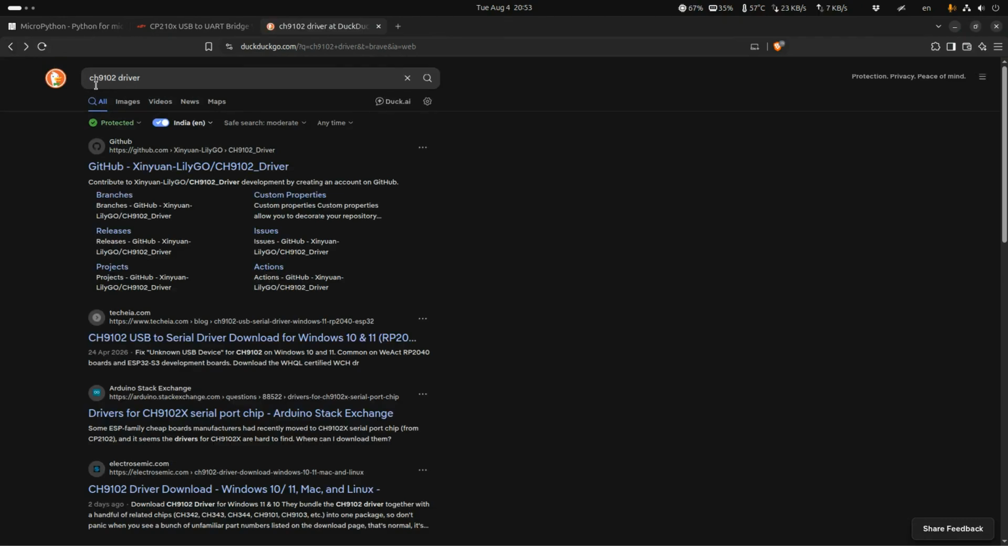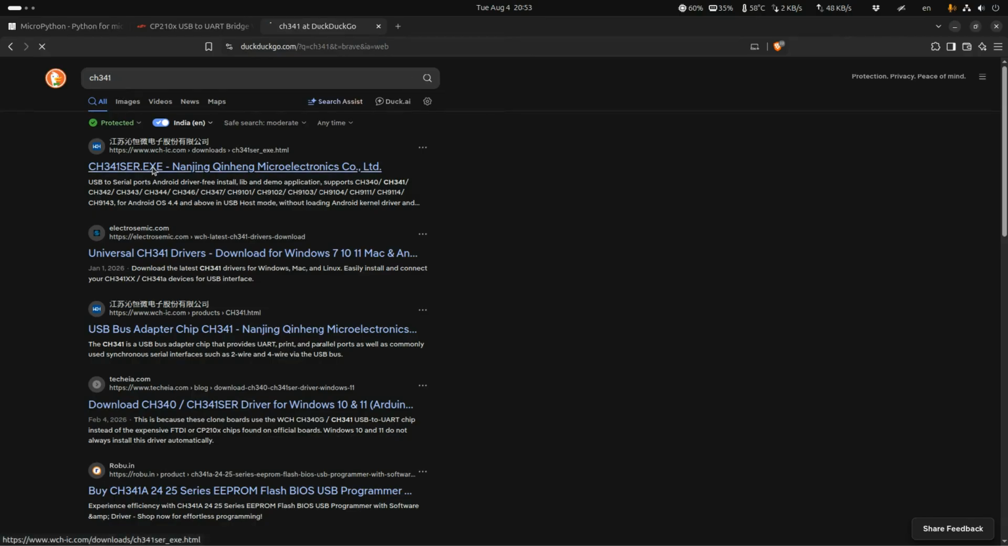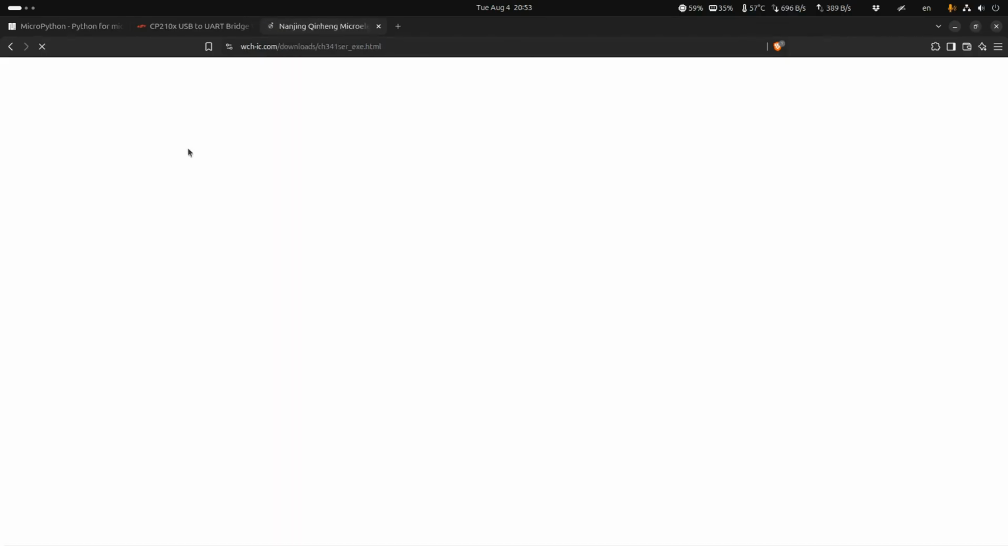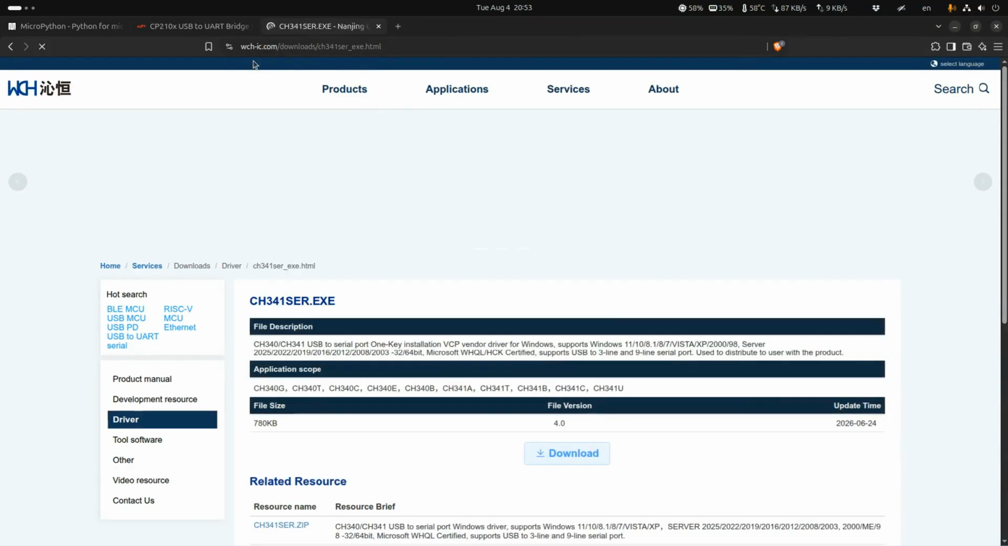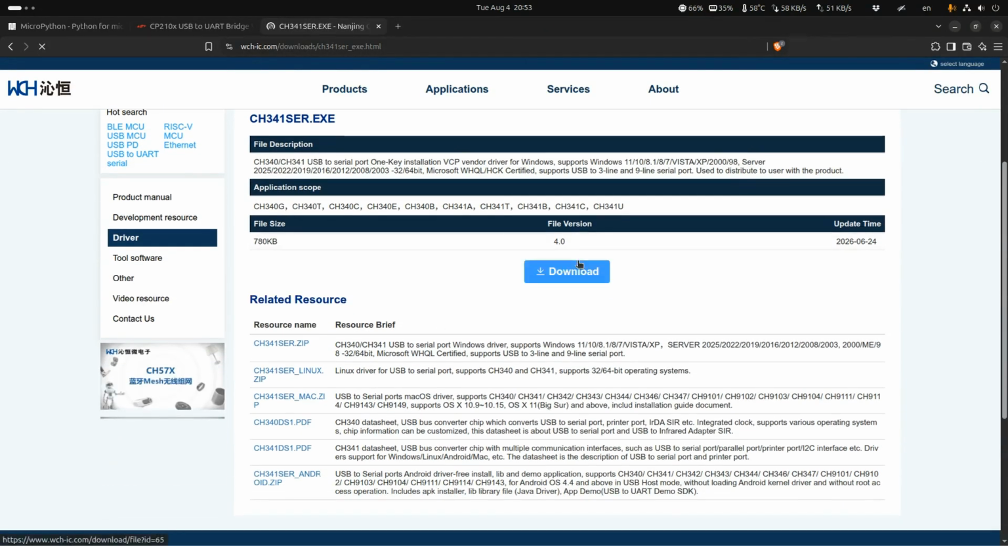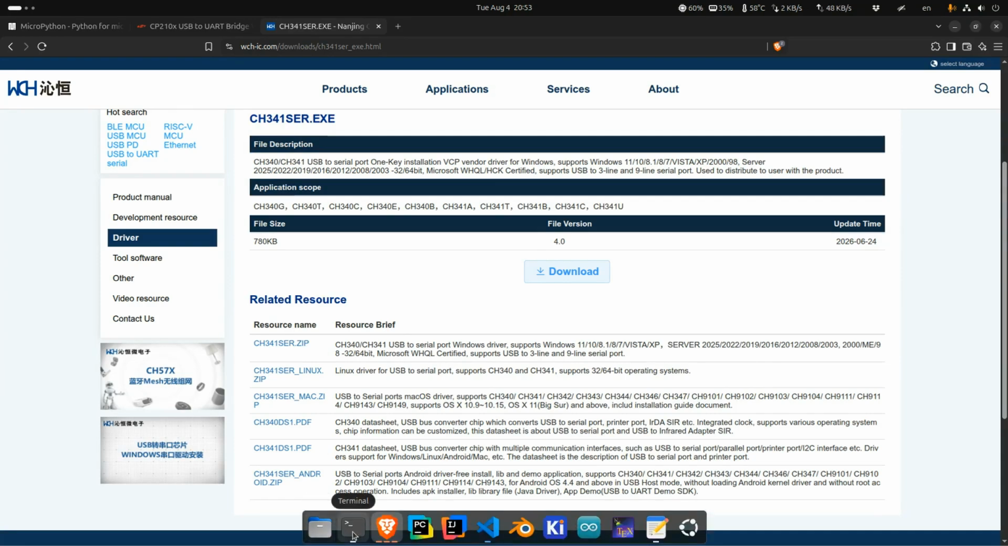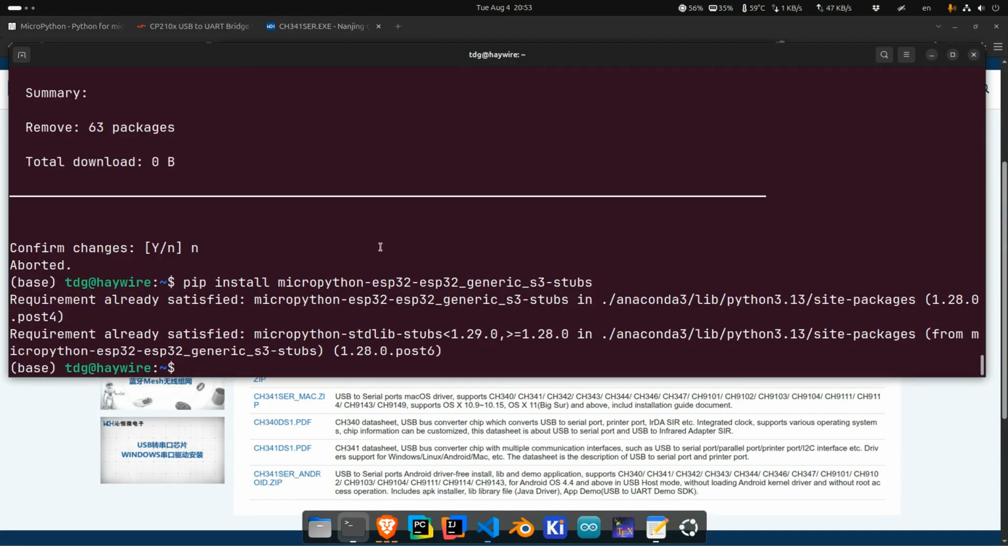Or if you have CH9102, you would actually need this driver, the CH341 driver. And if you go to the corresponding website here, this chip is made by WCH. If you download the corresponding Windows driver and install it, the device will be detected on your Windows computer. And if you have used your microcontroller earlier, if you were able to program using Arduino IDE, then you definitely have the drivers installed. So this won't be an issue for you. With that being said, let's get to today's tutorial here.